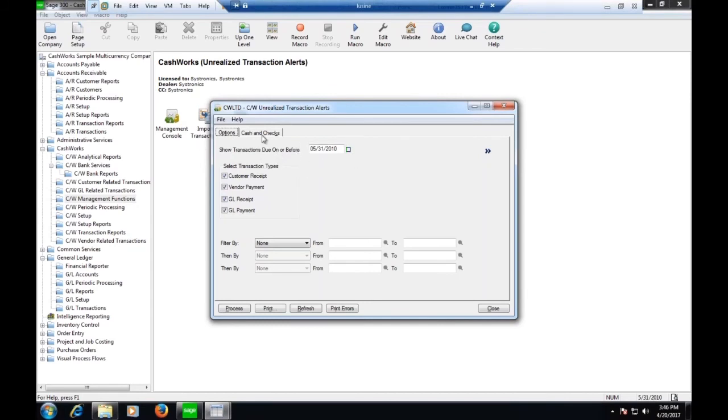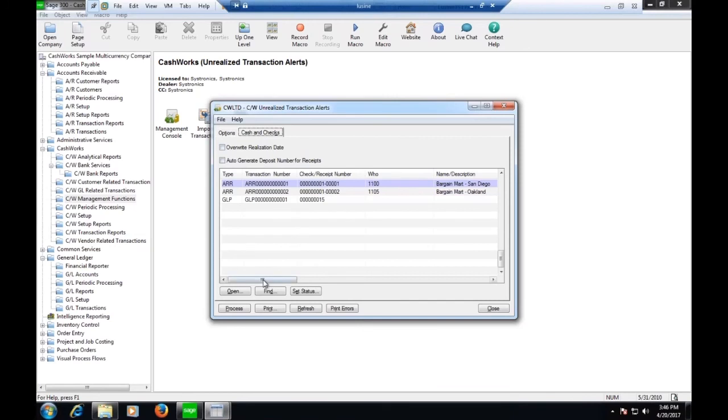So you can come on this tab and see that these three transactions, either you should realize them, or you should investigate. Let's see, what is the check date? The check date is 4th of January 2010, but today is 31st of May. So something went wrong. This should have been realized, right? So you need to understand what went wrong and take the appropriate action.